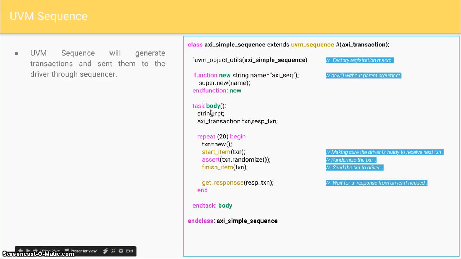There is a virtual task called body in the UVM sequence. This is a place where you will actually create transactions and send them to the sequencer. So you will always be calling sequence.start on a sequencer. Typically this is done in a test. So whenever you call sequence.start with the sequencer handle, the body task of that particular sequence will be called. So this is the function that is getting called whenever you call the sequence.start function in the test.